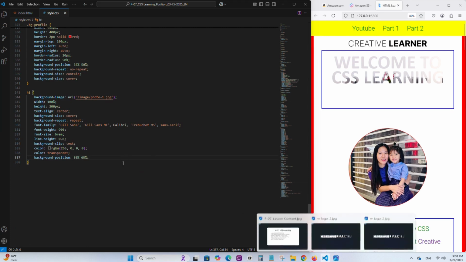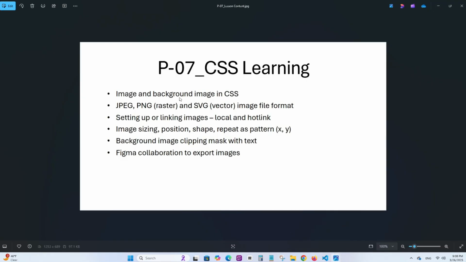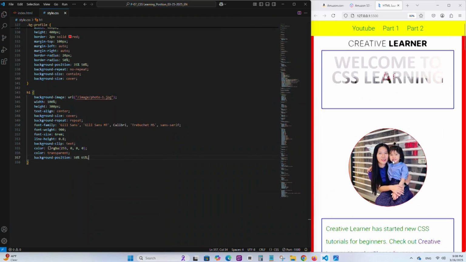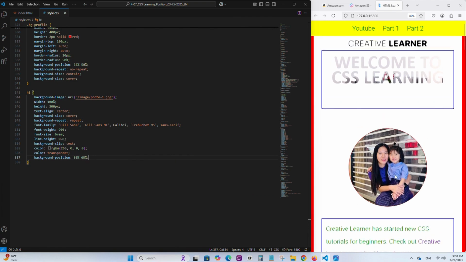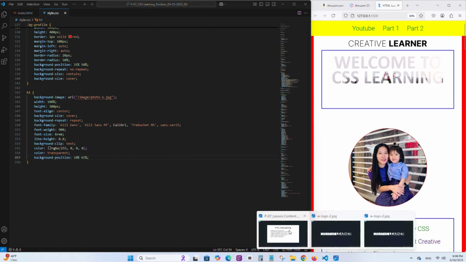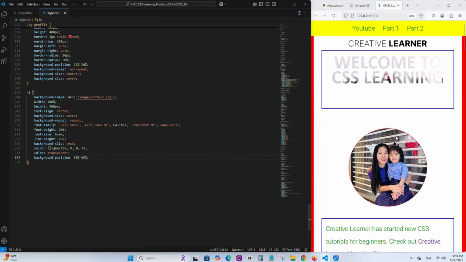So for today's tutorial, guys, back to my content. What we have is an image. We talked about background image, and the difference in shaping. A little gap, so display block only can remove it. And also we talked about the recap: PNG, JPEG, raster, SVG, linking as a hotlink, positioning, shaping, and then repeating, as X and Y values.